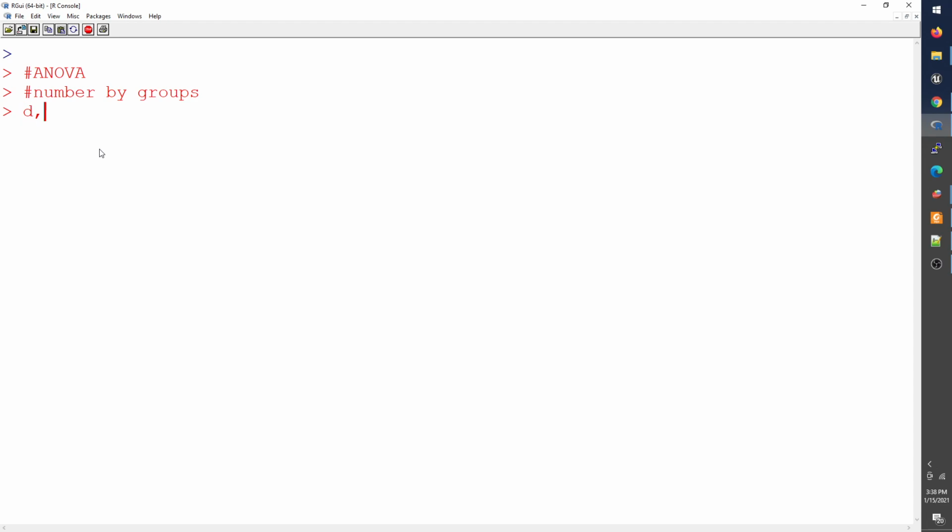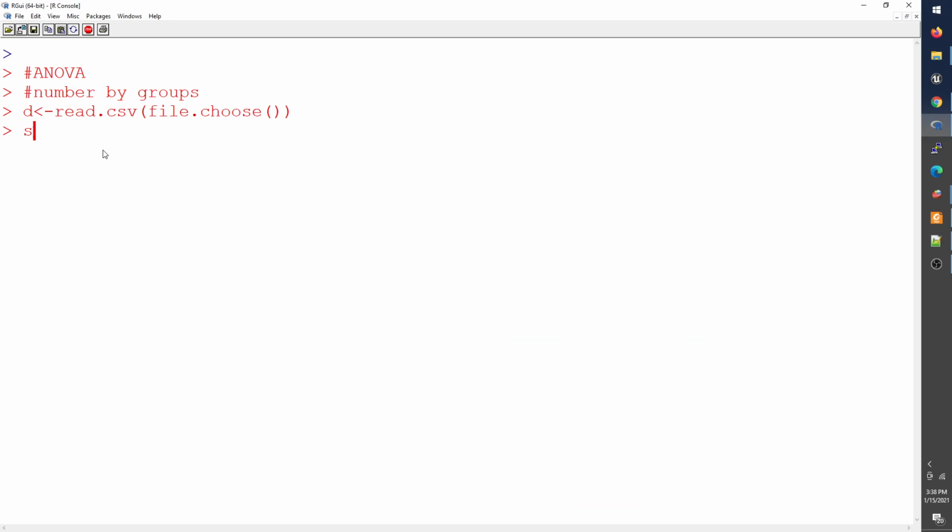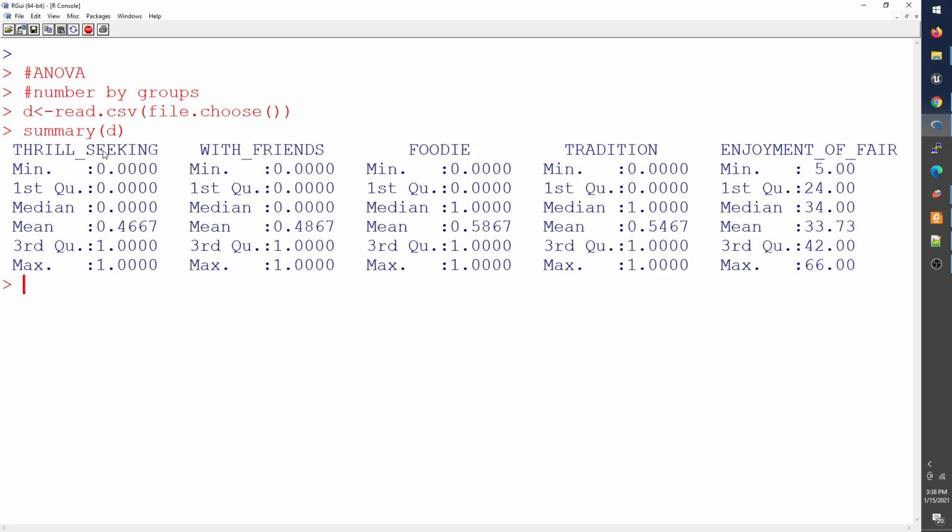So, for my example today, I'm going to load in some data about a fair, and we will see what's going on. Alright, so I'll just pull up the data for us so we can see what's going on.